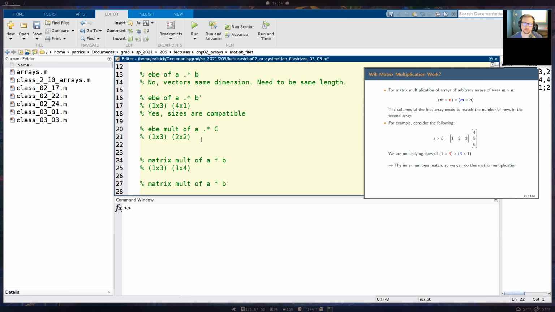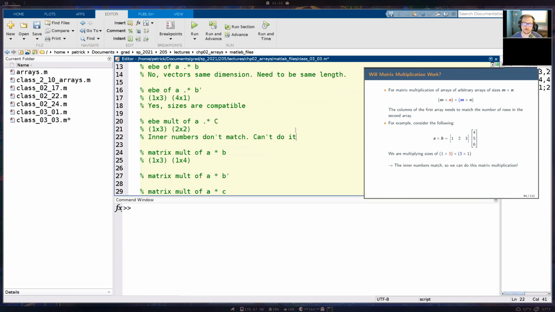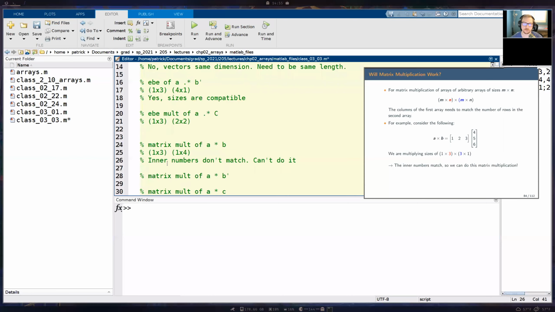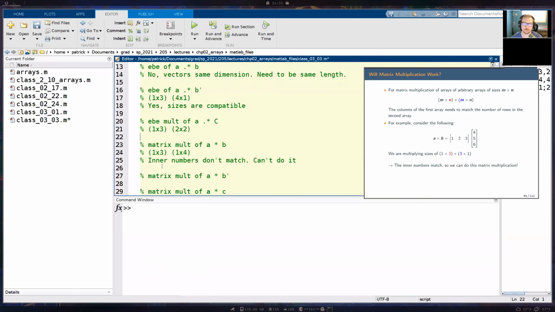Okay, so inner numbers don't match. Can't do it. Okay, oops, I'm looking at the wrong part here. Let me cut that and put it here. Alright, and again, that's because we have a 3 and a 1. So we can't do it.